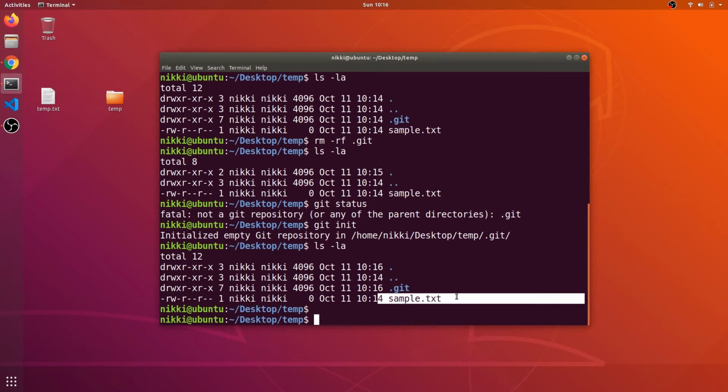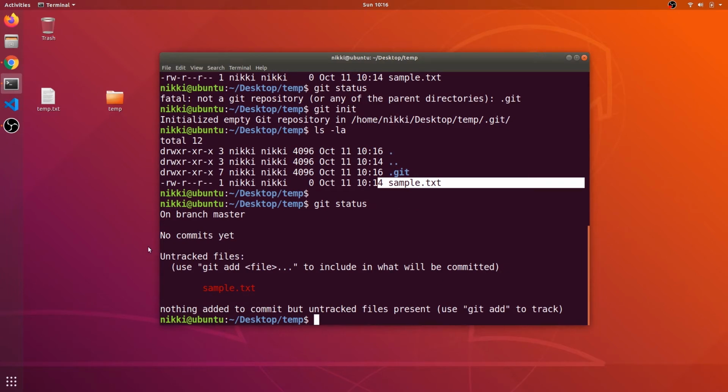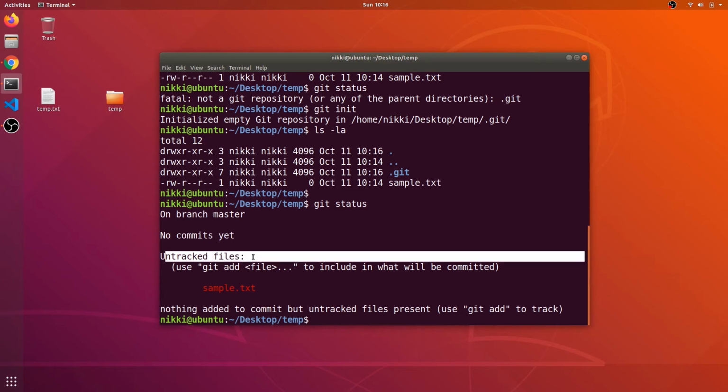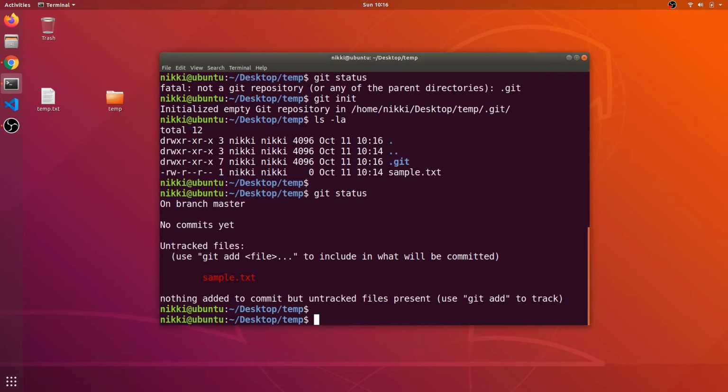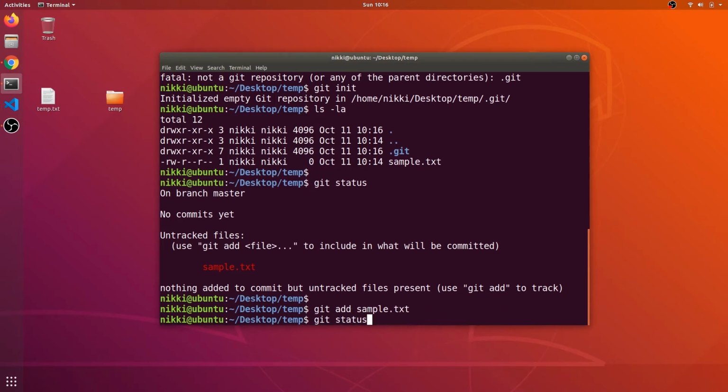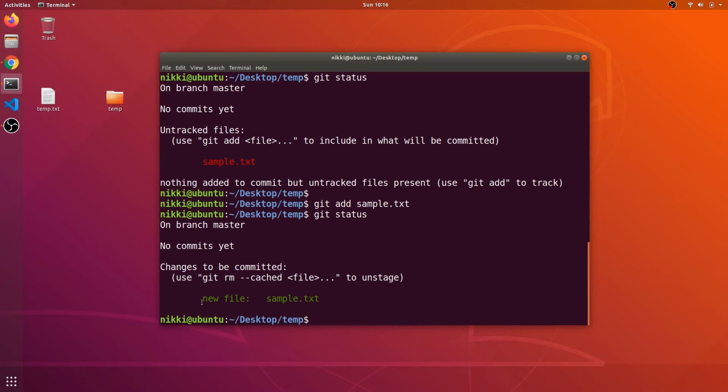If I say git status, it says that on branch master and no commits yet, we did not commit yet, and untracked files. So we have the sample.txt file as an untracked file. Now we are not tracking any file. To track any file, you can say git add sample.txt. If I say git status again, now it's saying new file sample.txt. So this is the new file added to our working repository or tracking area.